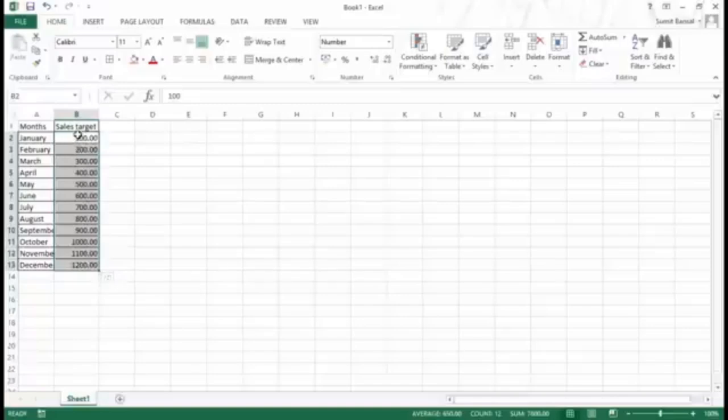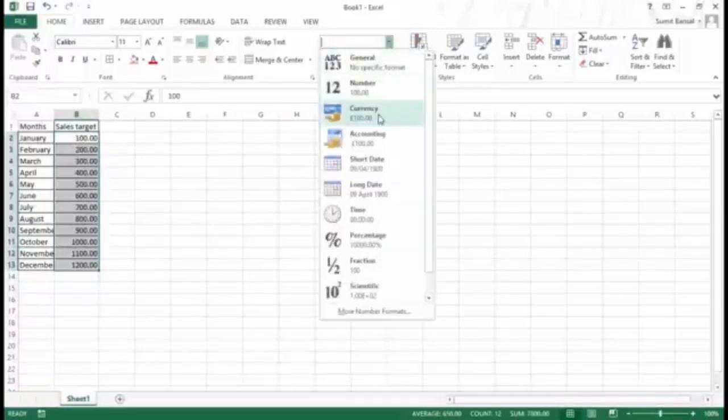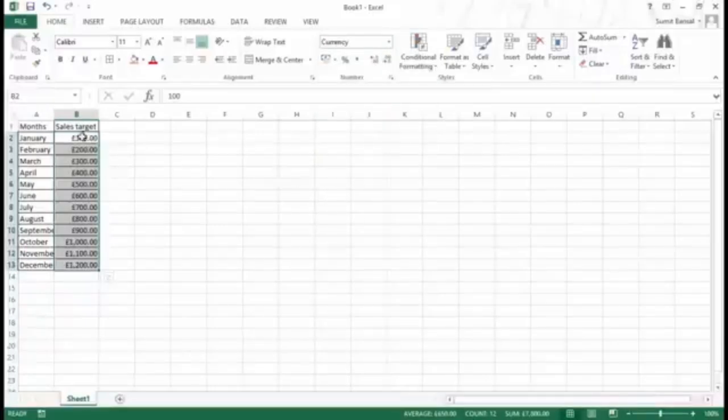Instead of 100, this is now 100.00. So it has introduced two decimals to any of the numbers. Similarly, I can select Currency formatting, and as soon as I do this, it introduces a pound sign along with two decimal places. Now, as I mentioned, this does not mean that your number has changed. It remains the same, and if you click on any of the numbers, you can see that in the formula bar it still displays 100.